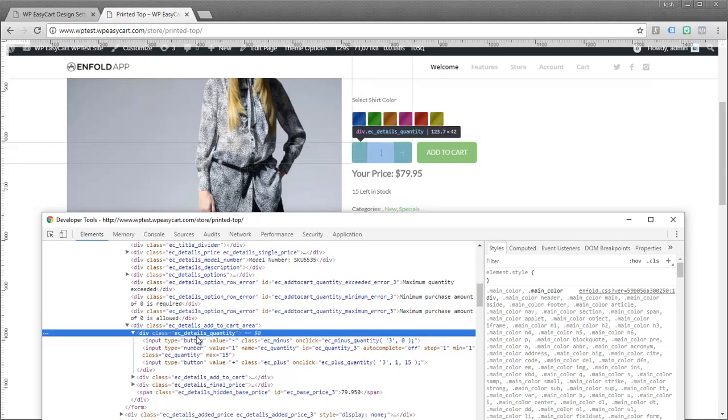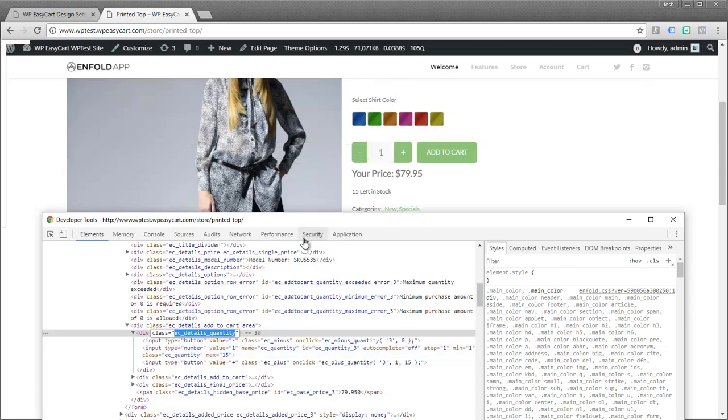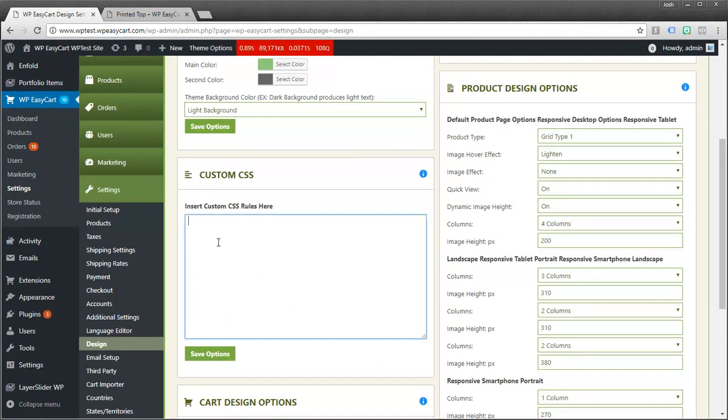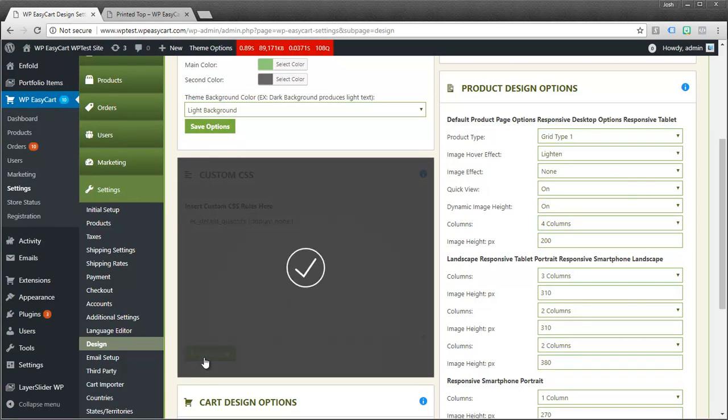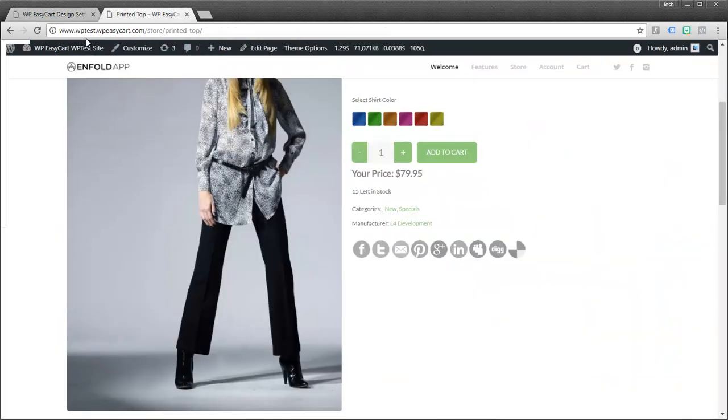So if you look at this quantity section, it's called EC underscore details underscore quantity. There's not going to be any other plugins or conflicts. And so I can easily take that style and I can apply it to my custom CSS area. So I'll just paste this, and maybe I want display none. And if you need to look up how to do CSS, that's certainly something for Google. But this should hide our quantity box.